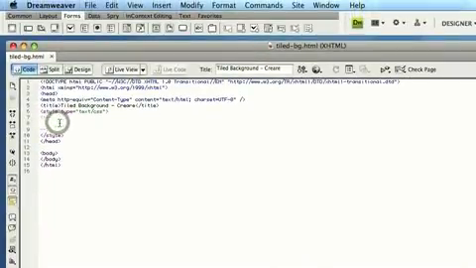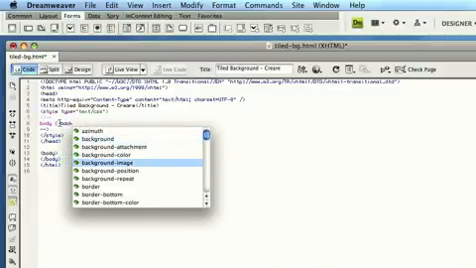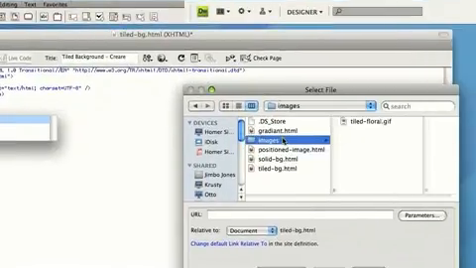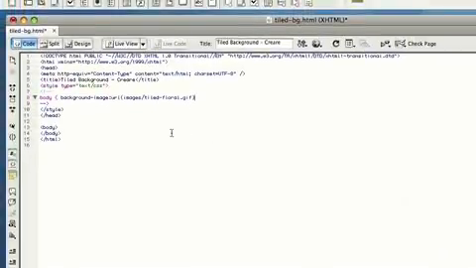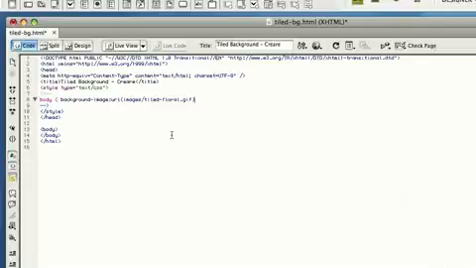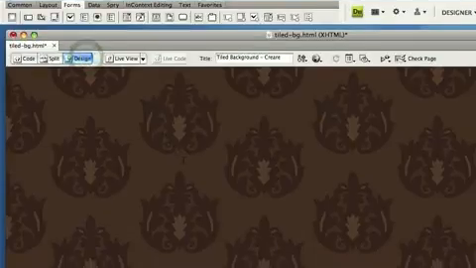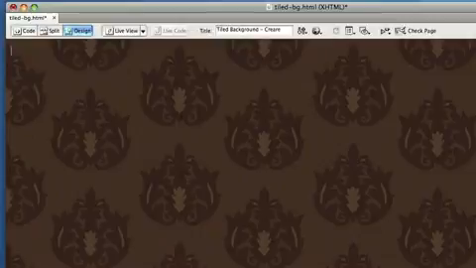So all I have to do again is type body, because we're applying the body's background. Background image, and I can browse and choose this from my images folder, like so. And that's dropped that in there. So to finish this tag, all I do is a semicolon and close it like so. So as you can see, our background graphic has been repeated both horizontally and vertically.